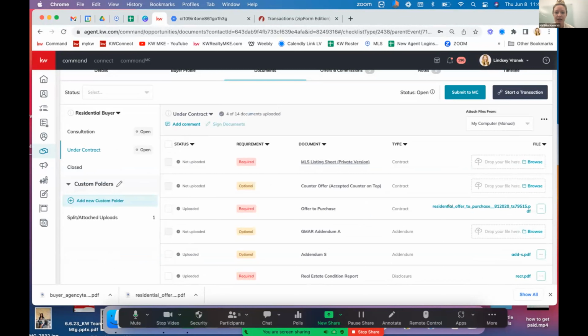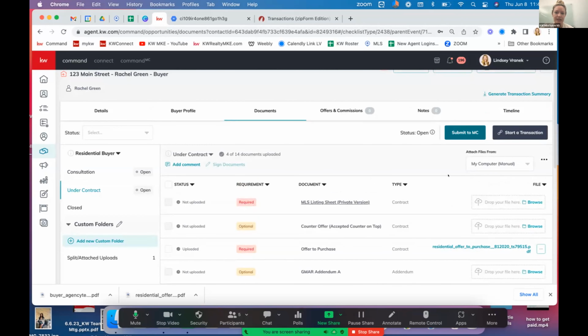And let's just say my offer to purchase got returned. It's going to show a status of either approved or returned. If it's returned, it's going to show up in red, and it's going to have a little comment box as to why it was returned. And then you can always upload something new and resubmit it.